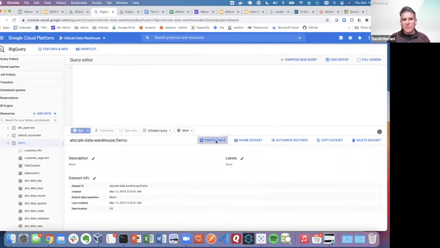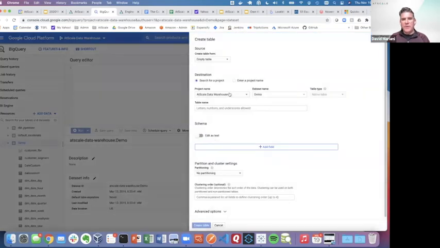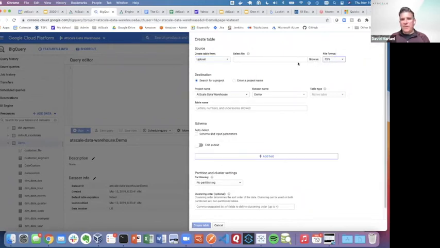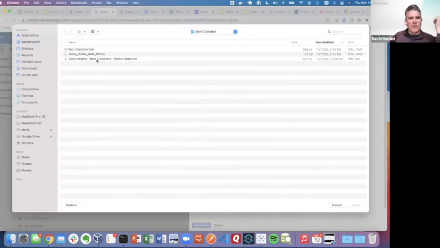I'm just going to go ahead and click the create table button here. Google BigQuery has a really nice way of uploading data. Now I can upload the CSV file that my data scientist gave me, and I can just go ahead and browse for that file on my system here.